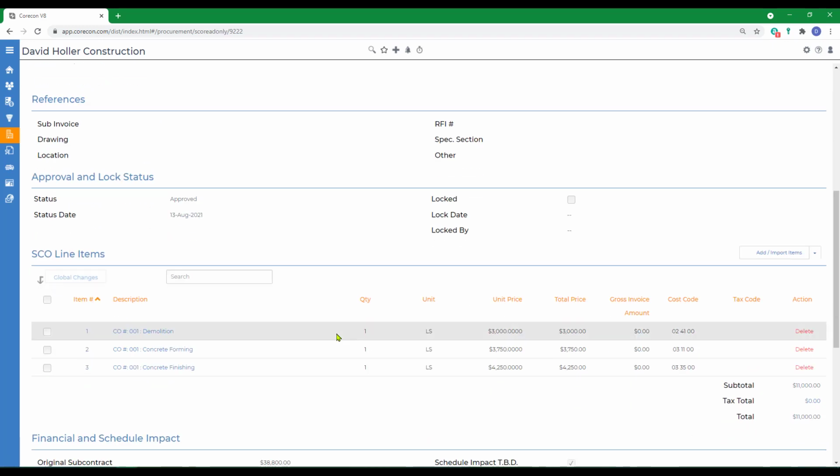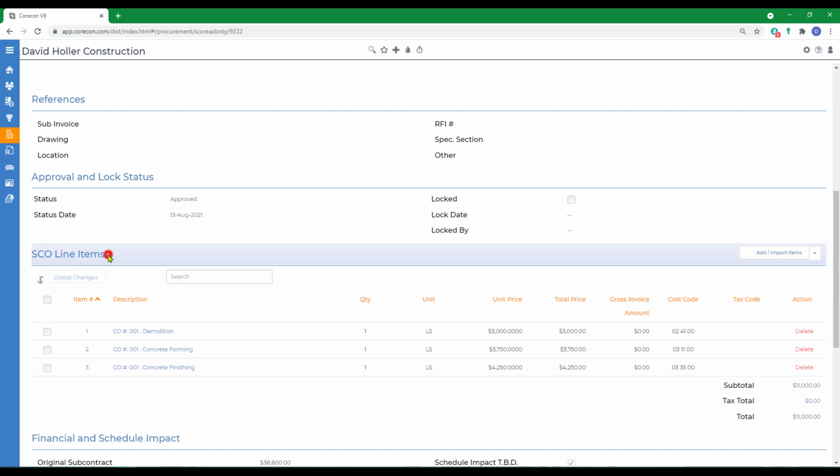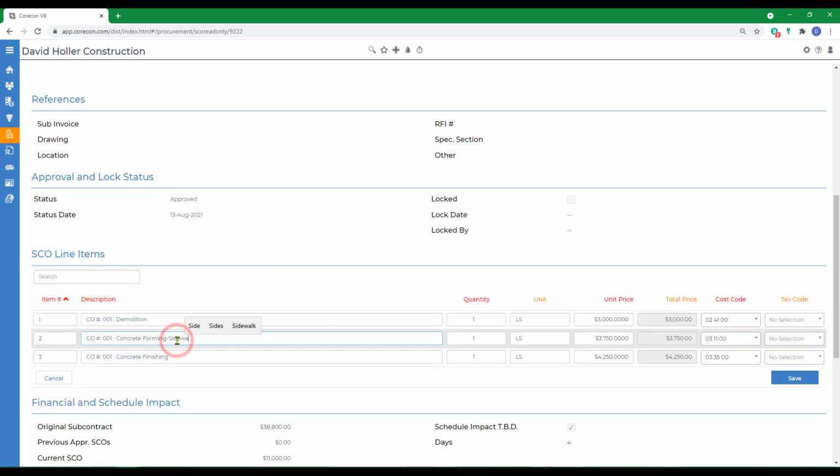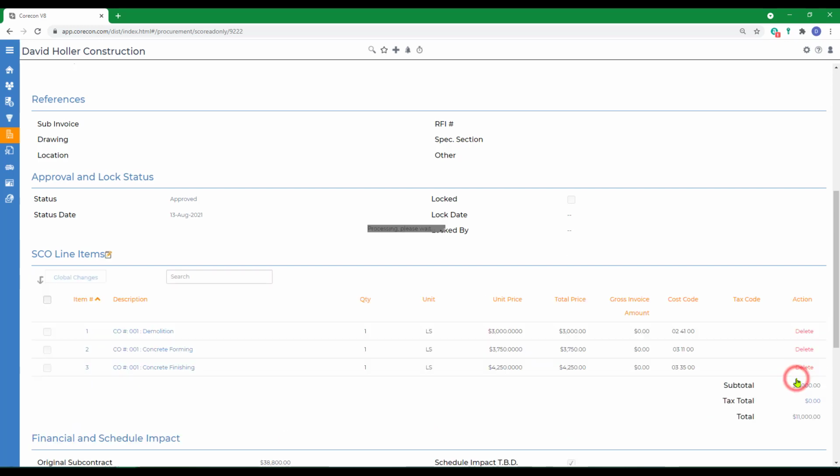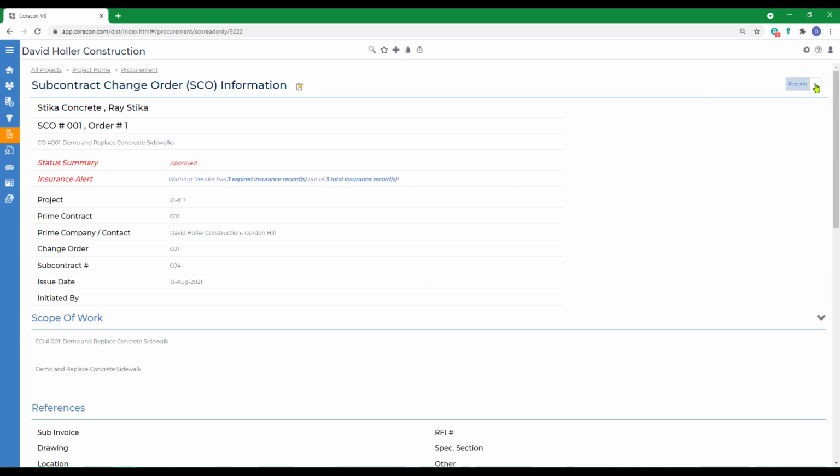Next, we'll go down to the details of that SCO and click Edit. We could also change the unit price, the cost code, and so on. And then just click Save. Remember, if you've edited the subcontract change order, you will want to print that out again. Notice that Corecon did check the vendor or subcontractor's insurance records, and there is some attention needed there.